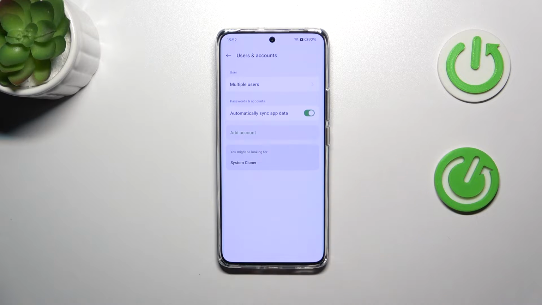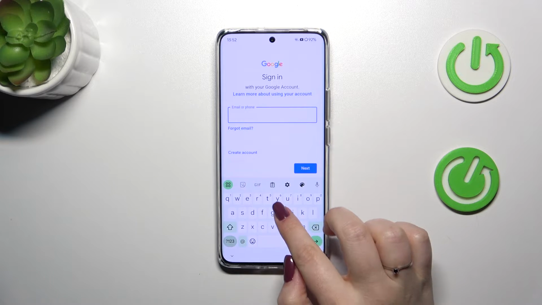Of course, we can add it. Just tap on Add Account and choose Google. Make sure that you've got the internet connection because it is required for this operation. And in this step, we can either create a new account if you do not have your own yet, or simply type your email or phone.